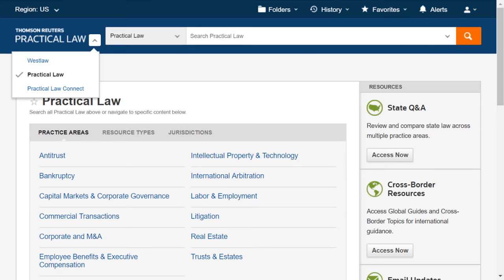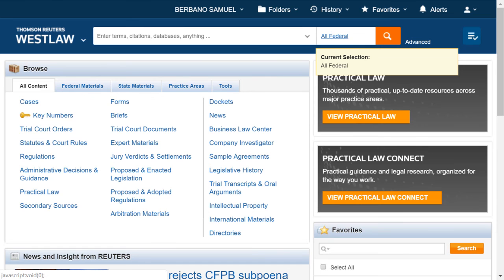I really like Practical Law. How do I get to it? I'm glad you asked. Check out that logo box in the upper left-hand corner. There's a drop-down wedge, and you can pick Practical Law. And of course, you could use the general language search.